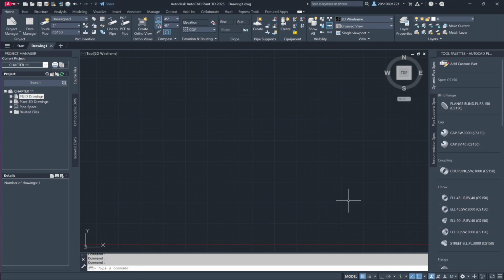Welcome to Chapter 11. We're almost at the finish line. In this chapter, we'll explore some essential project tools to ensure accuracy and efficiency in our work.